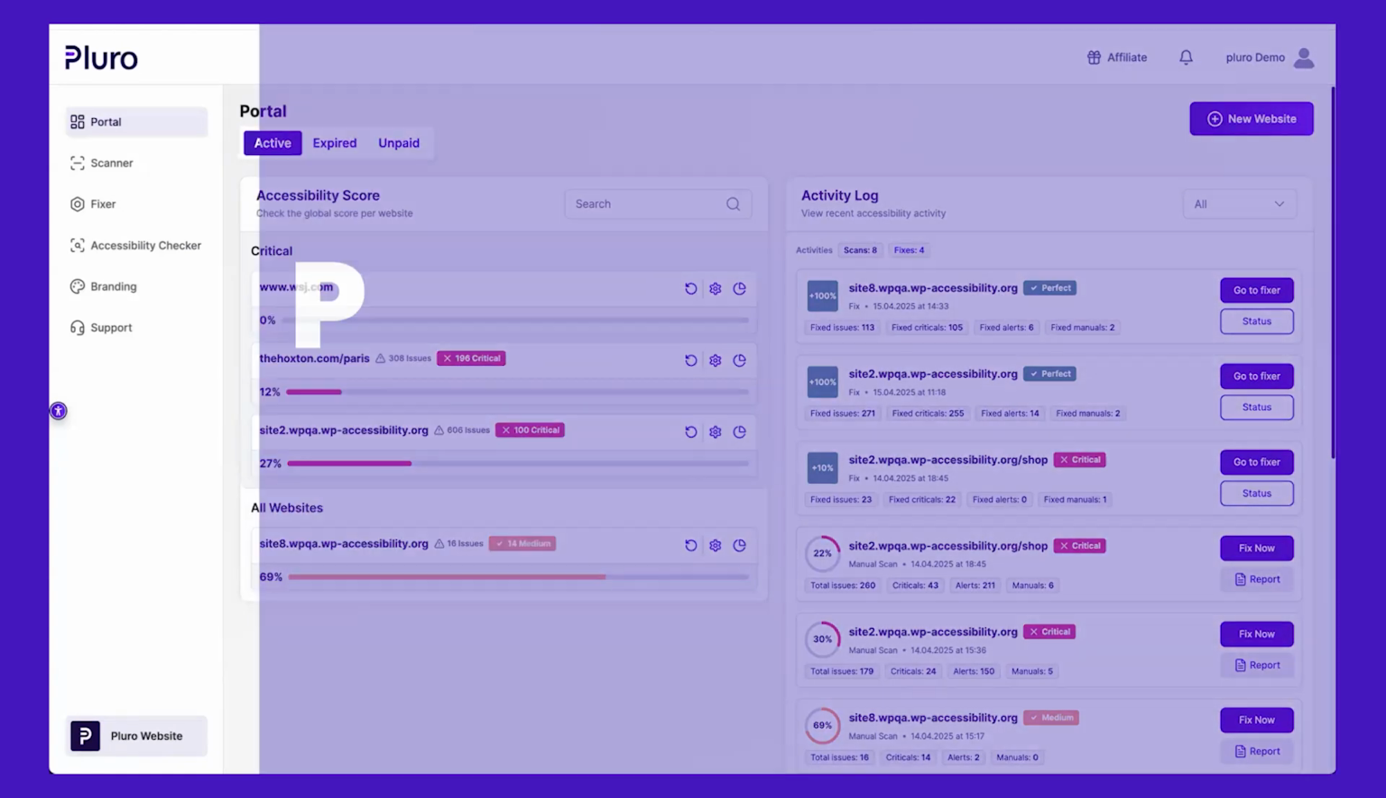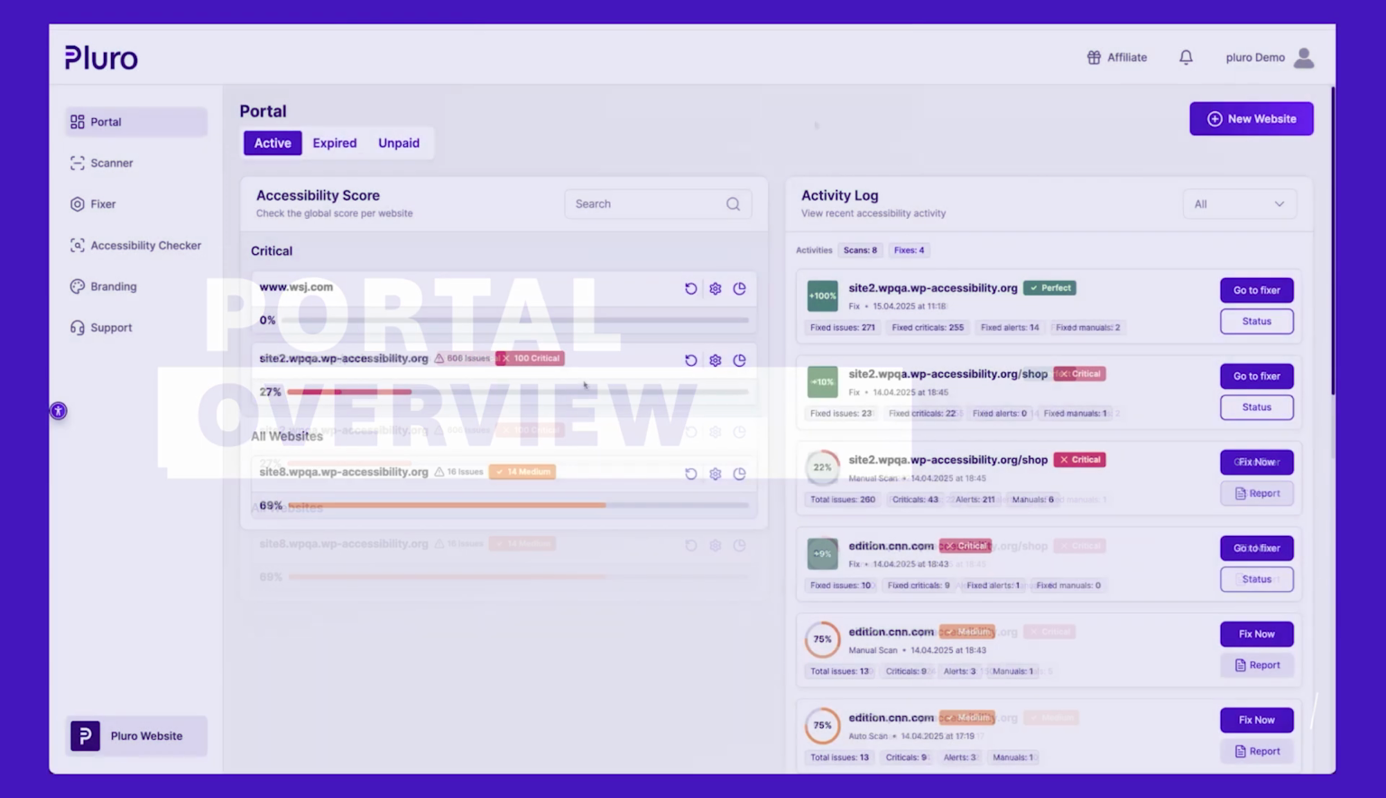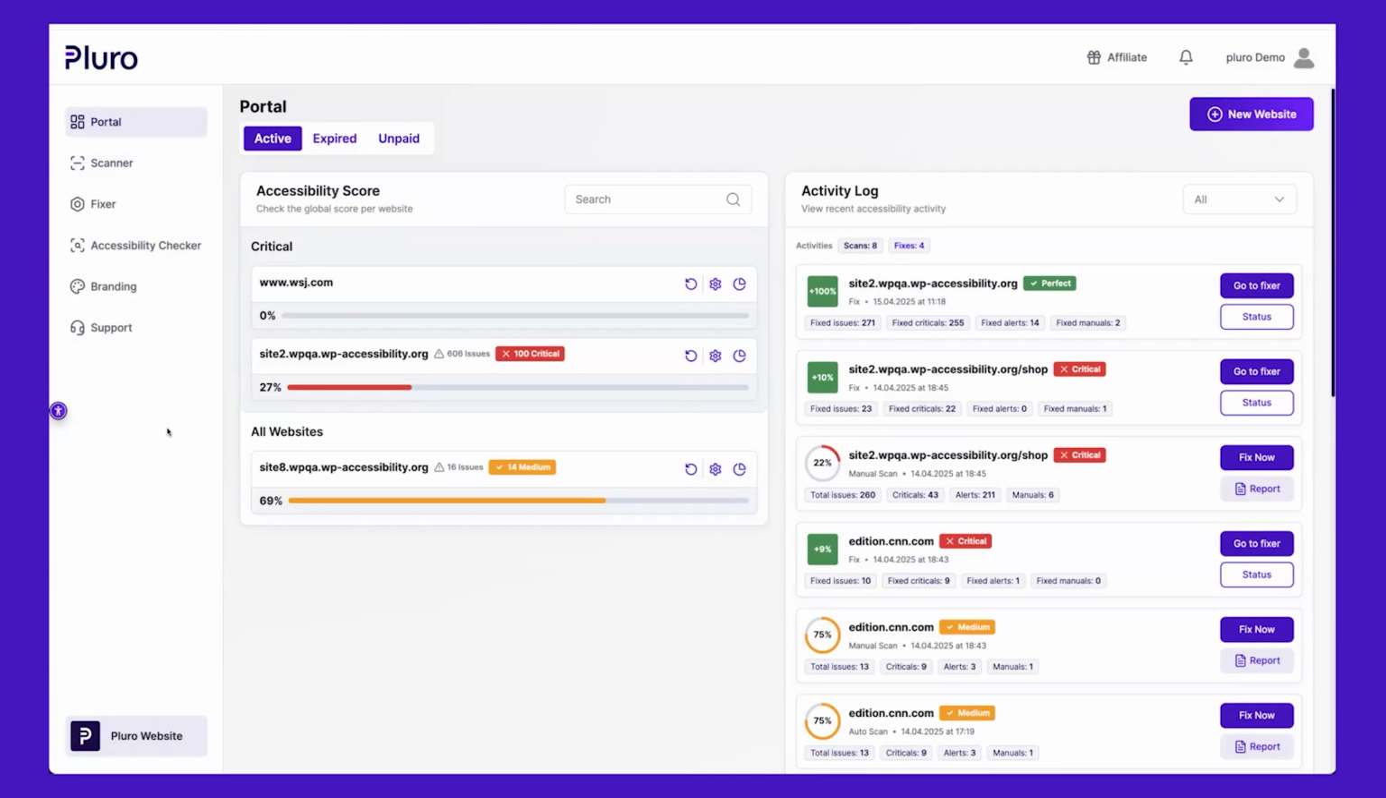Portal Overview. Let's take a look at the heart of the platform, the portal. On the left-hand sidebar, you'll find quick access to all of Pluro's main tools: the portal itself, the scanner, the fixer, the accessibility checker, and support. This is your navigation hub, keeping everything just a click away. At the top, you've got system notifications, like license expiration alerts, plus access to your user menu, where you can manage your profile or account settings.